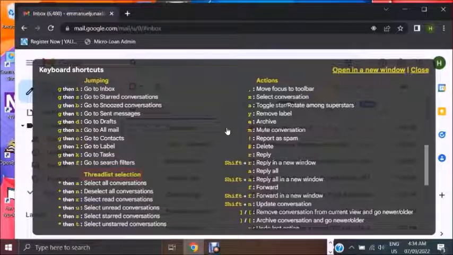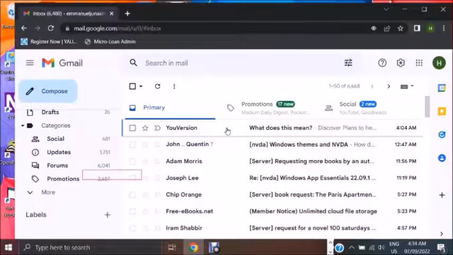Alright, so I'm going to escape out of here. Escape. Main region. Primary tab panel. Grid. And that takes me back to the inbox.